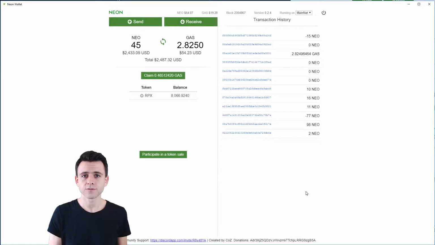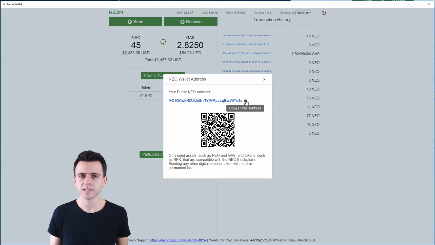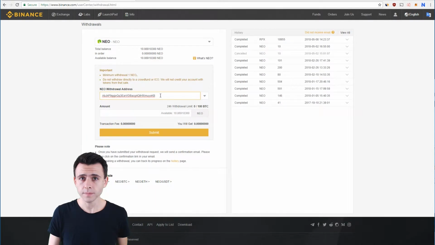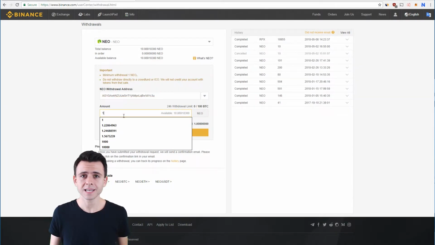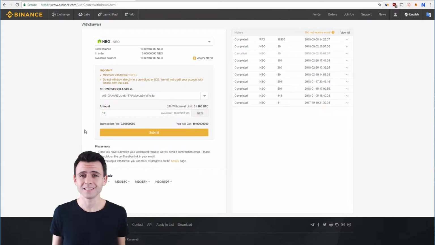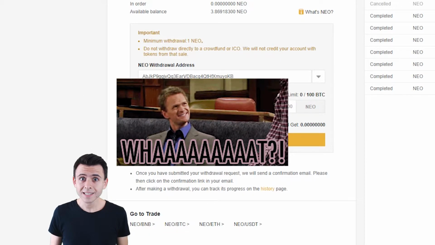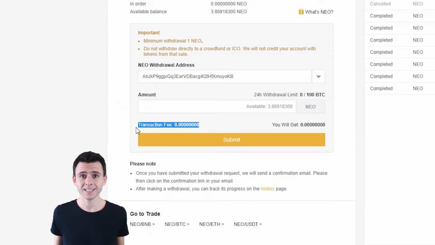Sending your Neo tokens from the exchange to your wallet is a really easy process. You just click the receive button, copy your address, go to whatever client you're trying to send the tokens from. In this case, I'm going to type the address into Binance, and then you click send. That's it. It's really easy. Remember, when you're using the Neo network, there are no fees to send tokens. What? No fees? That's crazy, right?